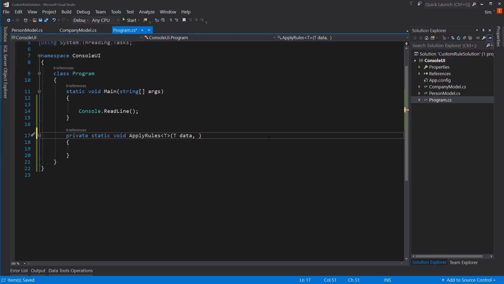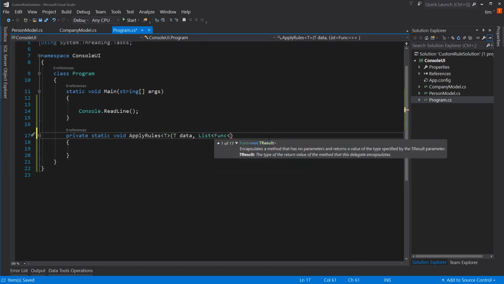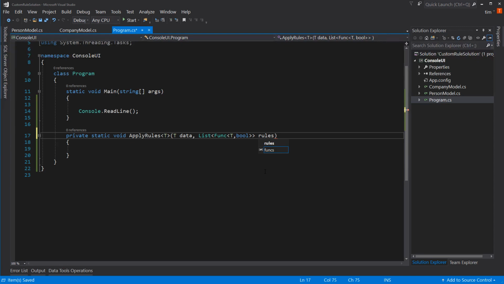So I think we'll do a list of Func, and it's going to have two type parameters. One is going to be a type T, and one is going to be a Boolean for the output. Okay, so we're going to pass in our T, and also we're going to return back a Boolean. The Boolean is going to say whether or not it passed the rule. Okay, and then we're going to call this rules.